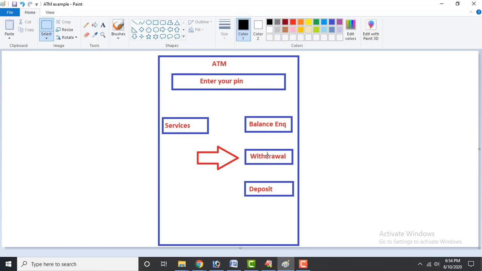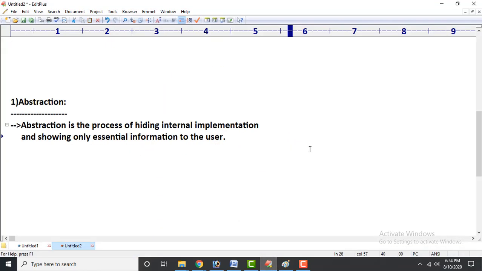So how can we achieve abstraction in Java? We have abstract classes and interfaces. By using abstract classes and interfaces we can achieve the abstraction feature in Java. So what is abstraction? Abstraction is a process of hiding internal implementation and showing only essential information to the user.